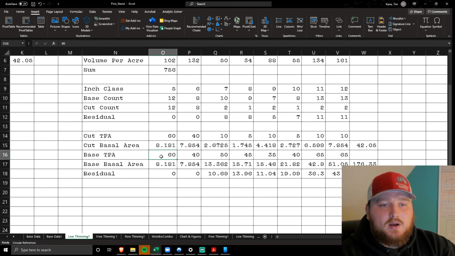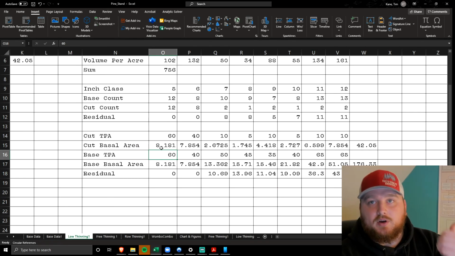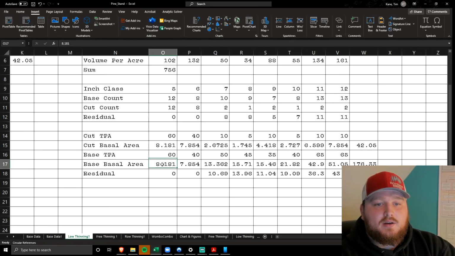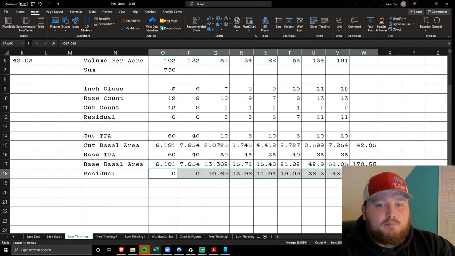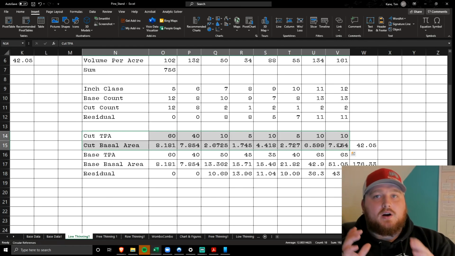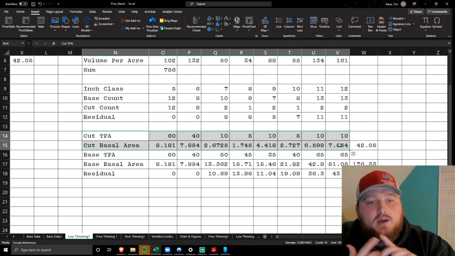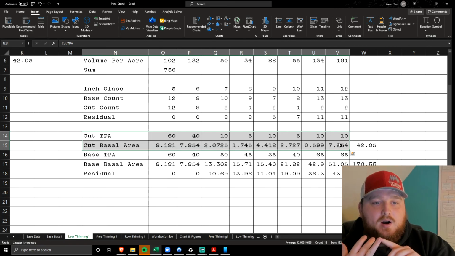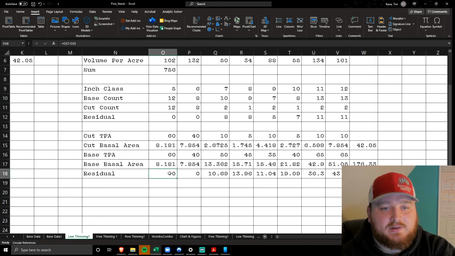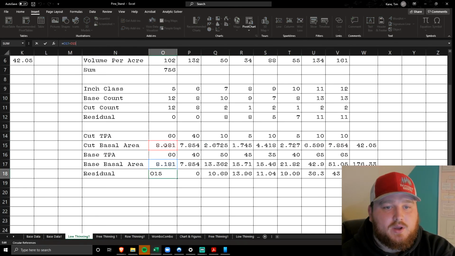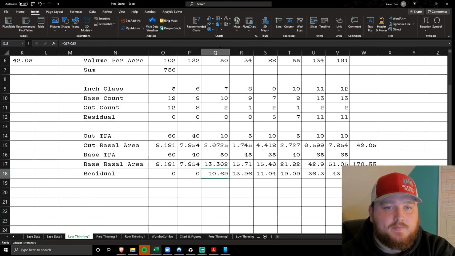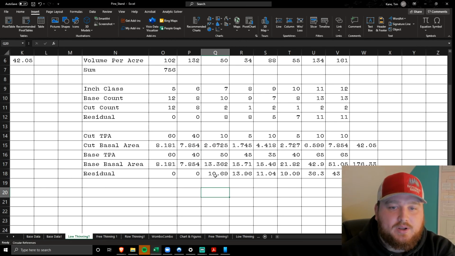We're grabbing our basal area trees per acre from the original. So this is base data. And we're finding out the residual basal area per acre. So, again, what's happening is we're taking our cut trees per acre, and cut basal area, and our base trees per acre, and our base basal area, and we're subtracting the basal areas from one another, right? So 8.1 minus 8.1 is 0. 2.6 minus 13 is 10.6.